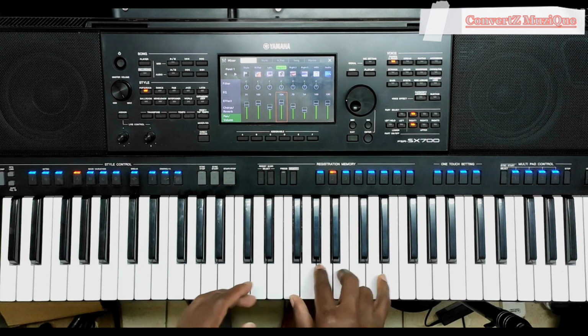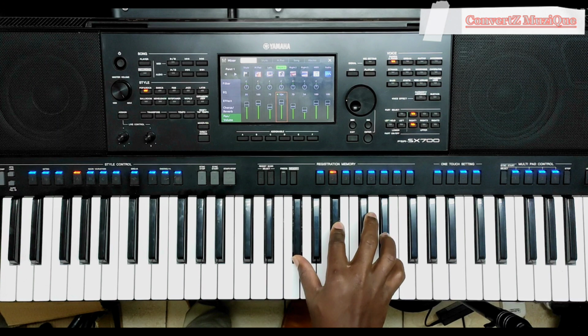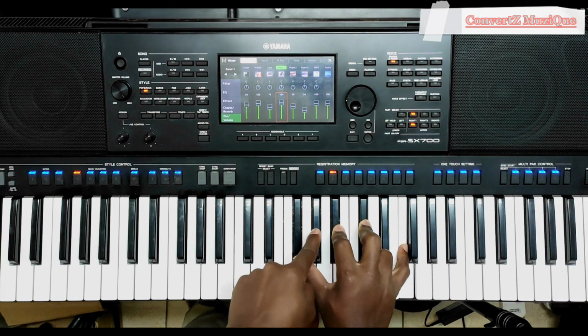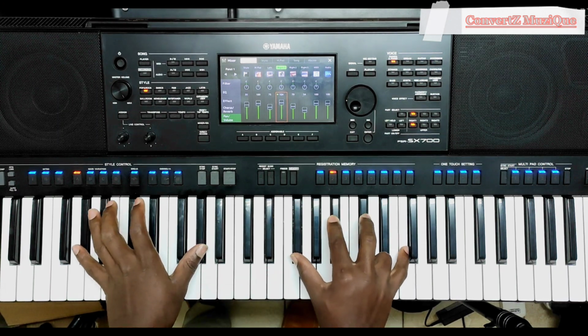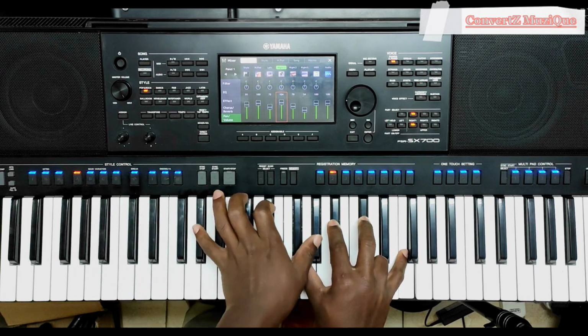Right there. Now let me try it on F sharp. I have my F sharp major 7 right there. Then I'm going to add this 9. Ooh, sounds good.